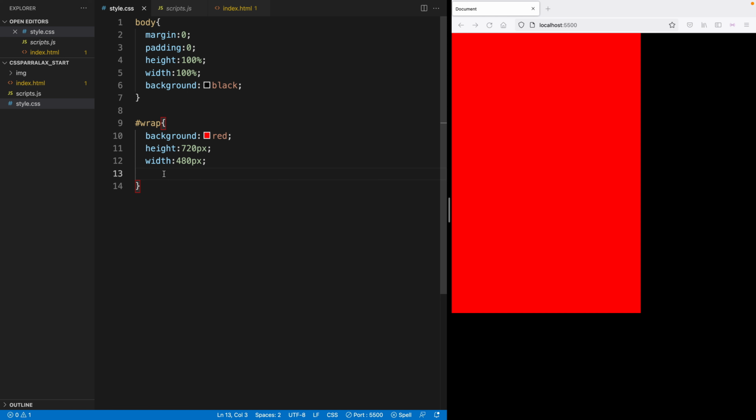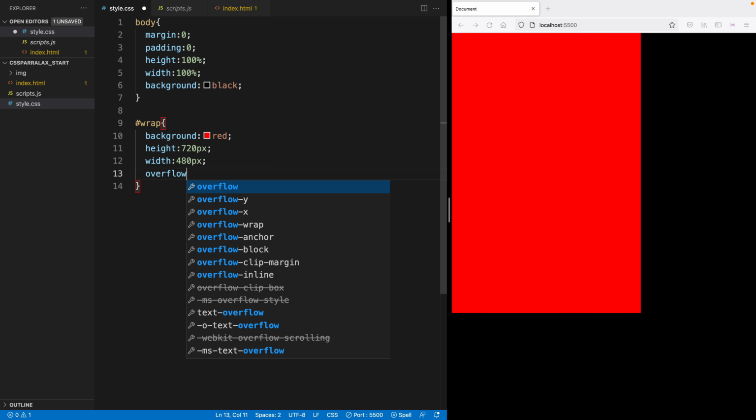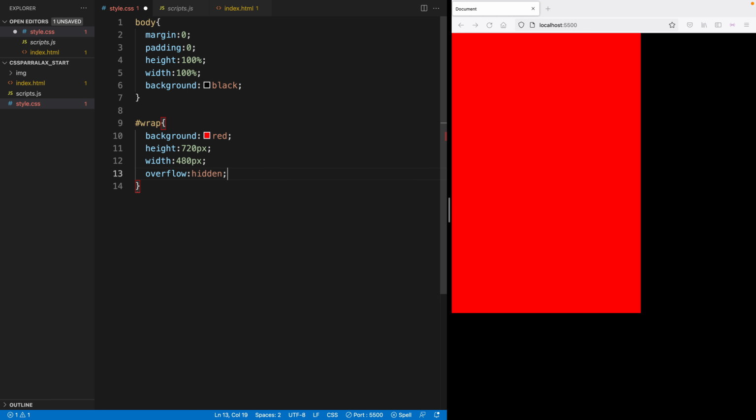Now, I also want to give it an overflow of hidden, and that's going to make sure that the pictures that are inside of here, if they go out of bounds, are going to be cut off.